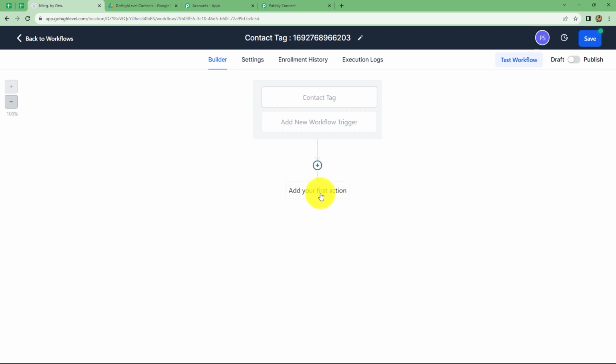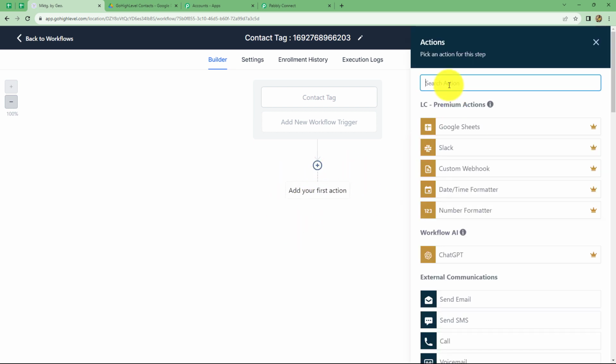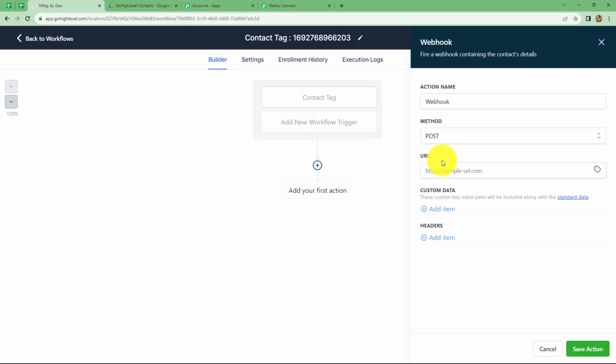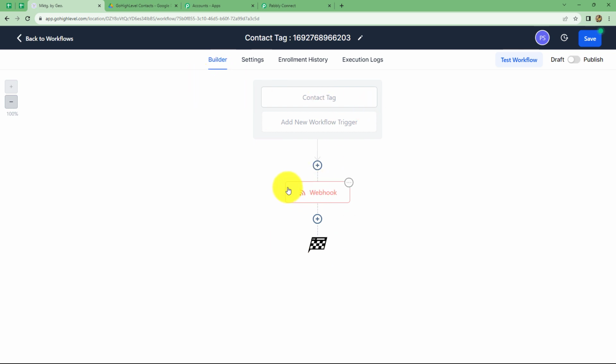Now the next is action, so we have to select our action. So in action, we are going to select webhooks because we want that whenever a tag is added to the contact in GoHighLevel, then automatically the webhook response should be captured in Pabbly Connect. Okay. So here the method should be post, and here in the URL section, we have to paste the URL which we have copied from Pabbly Connect. So here also we can change the name of our action, but I am keeping it the same as webhook only. Now let's click on save action. So our trigger and action are saved.